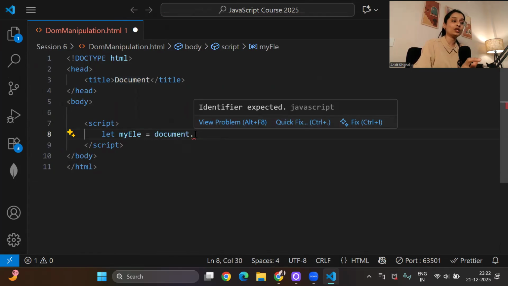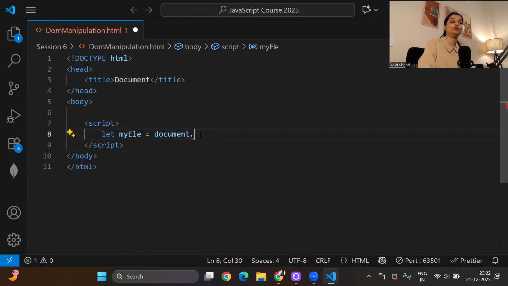Inside this object we have different DOM manipulation methods. Just now we understood DOM manipulation means adding new elements, removing existing elements, and updating elements. To do that we have to use different methods, and those methods are present inside this object. That's why we have mentioned document, go inside this object and call the method.